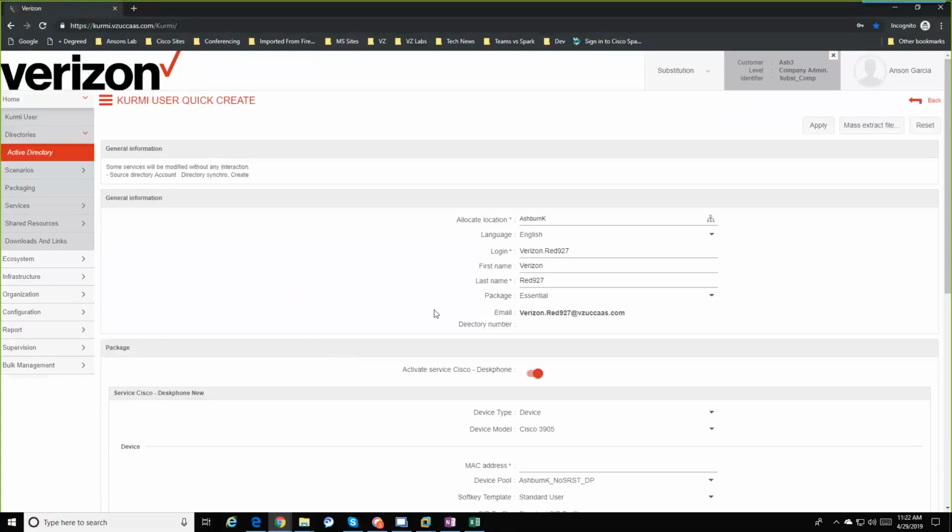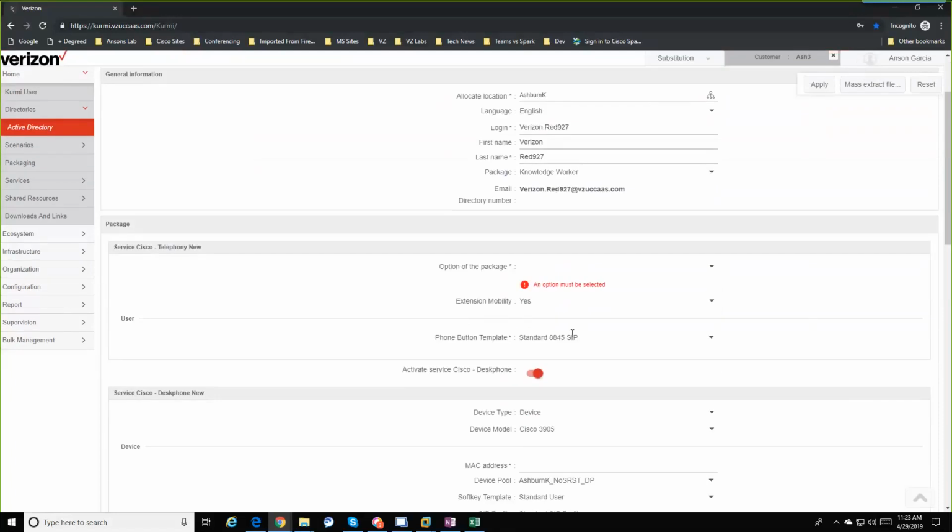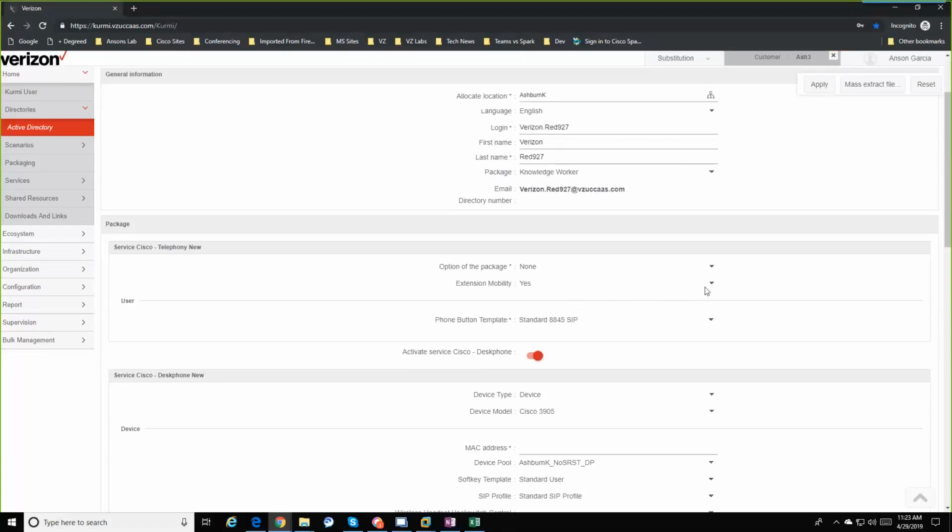Now, here's almost the same screen. Other than the login name and password, I can't do that because we're bringing it in from Active Directory, and Kurmi knows you're bringing this user from Active Directory. Obviously, it's going to authenticate with Active Directory, so you don't need a username, login name, and password, because that's already taken care of. So now we can go through and pick our package and pick our option. Let's do no here.